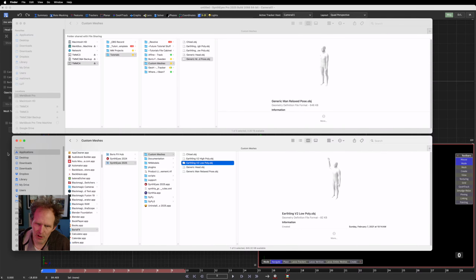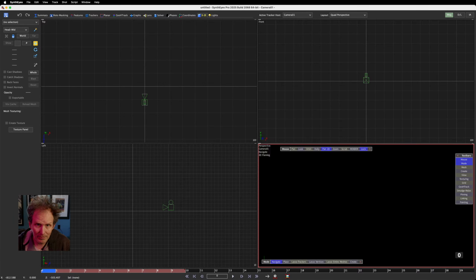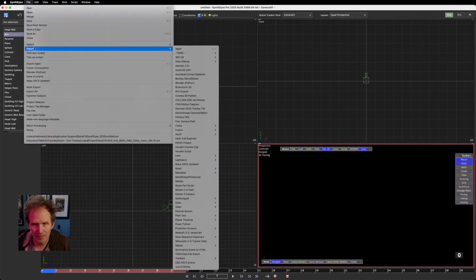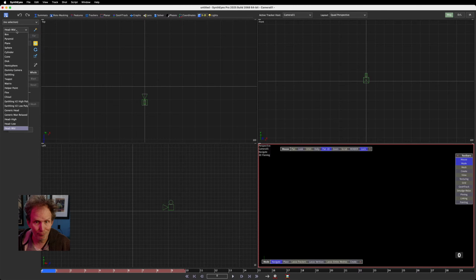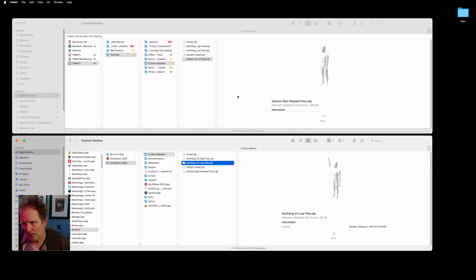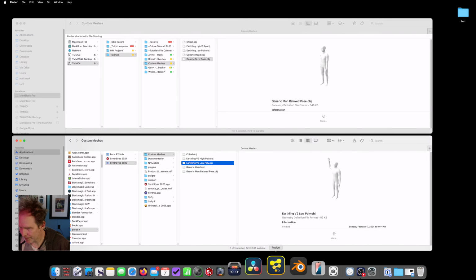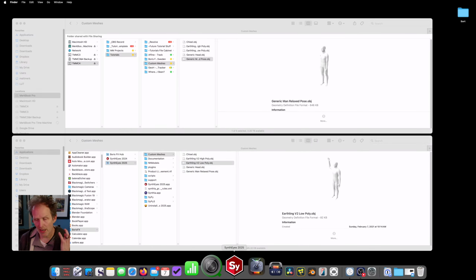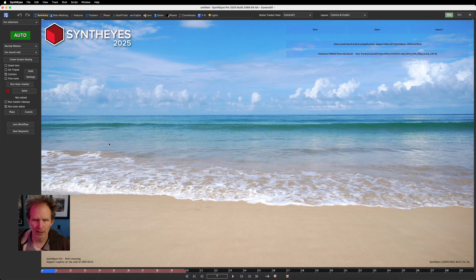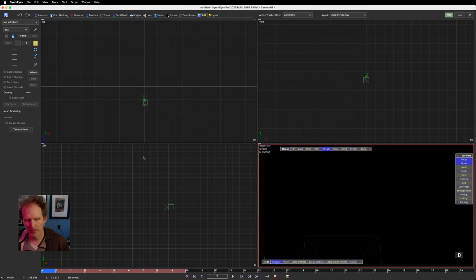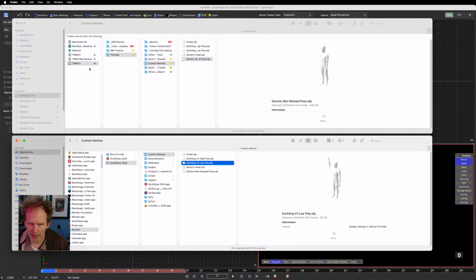Okay. So now that I've got that all done, let's test my earlier assumption that Find New Scripts doesn't change any of that. So in order to update that list, we have to close SynthEyes and reopen it. But that is how you would add your own custom meshes to SynthEyes. So again, that's Applications, Boris Effects. If you're on Windows, I don't know, Program Files, Boris Effects, SynthEyes 2025, custom meshes.